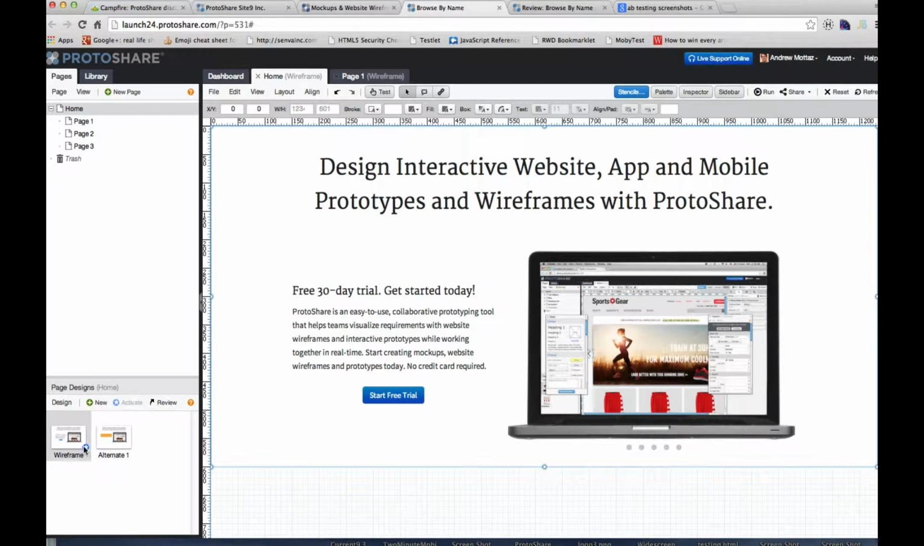So you'll notice with every page, there's one design which has a star on it, and that's the active design. By default, any link that you follow is going to go to the active design. When I click a link, it's going to go to the active design of a different page.